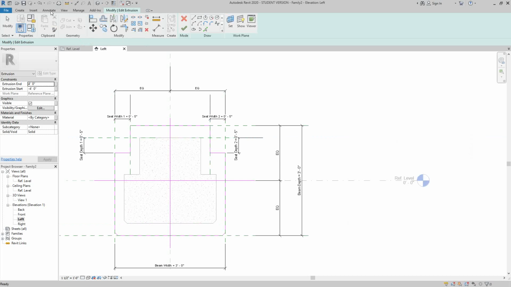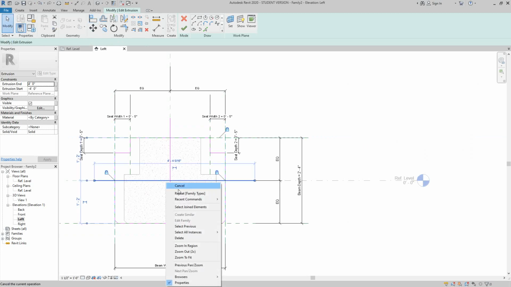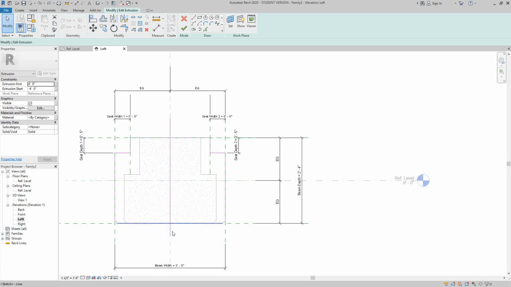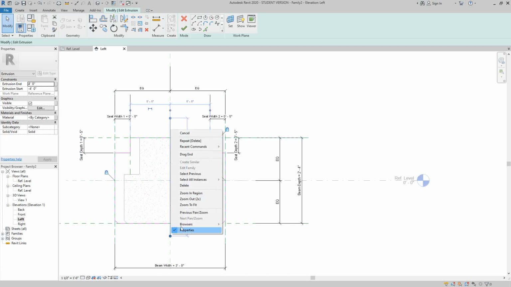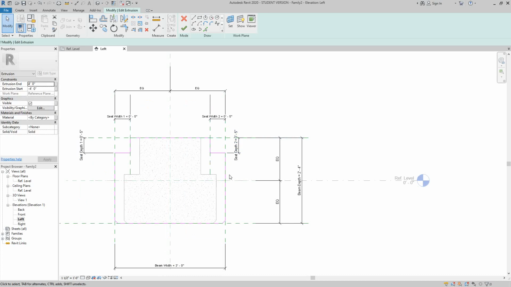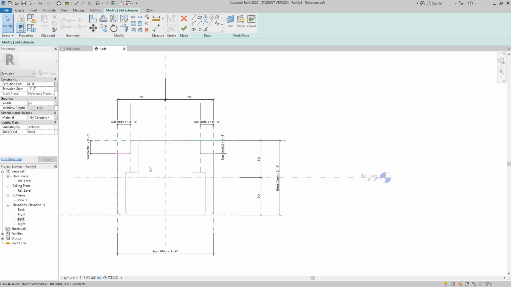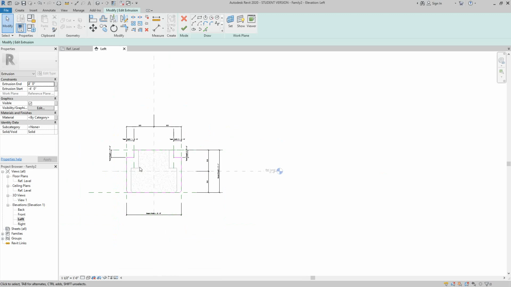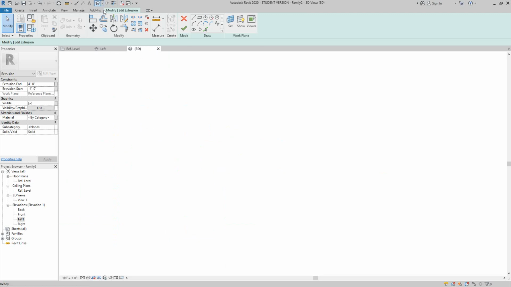I'm gonna cancel that and I'm gonna undo it. Now we can get rid of these guys. We don't need them because we won't be able to close our extrusion. So there's our beam. I'm going to see if I can go in here. Let me look in this 3D view. And there's our beam.